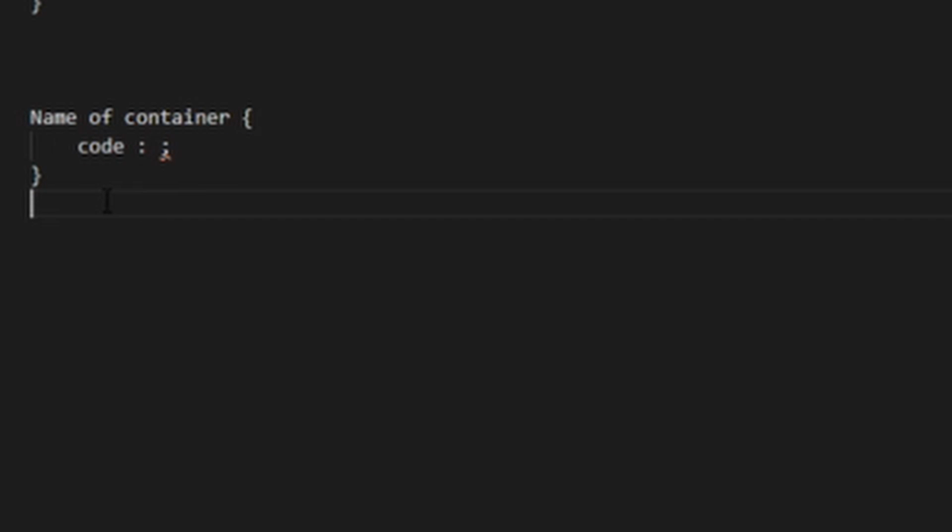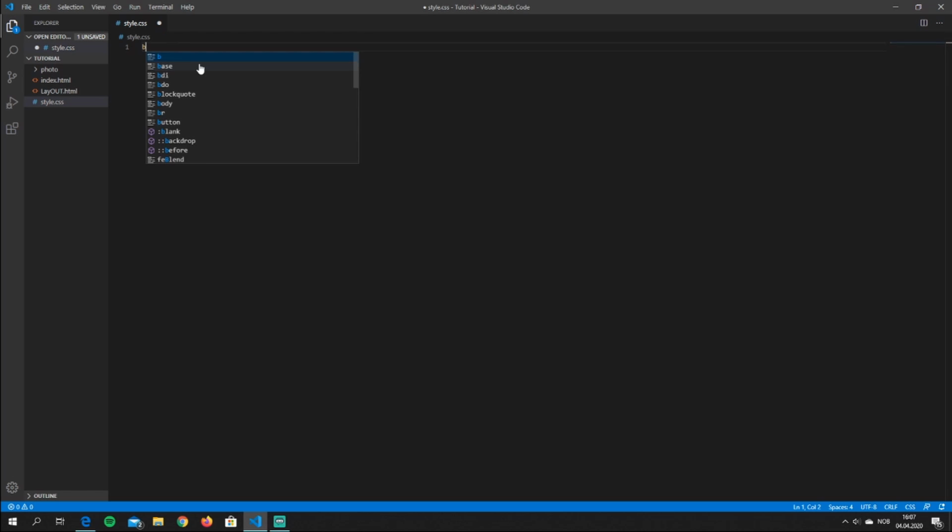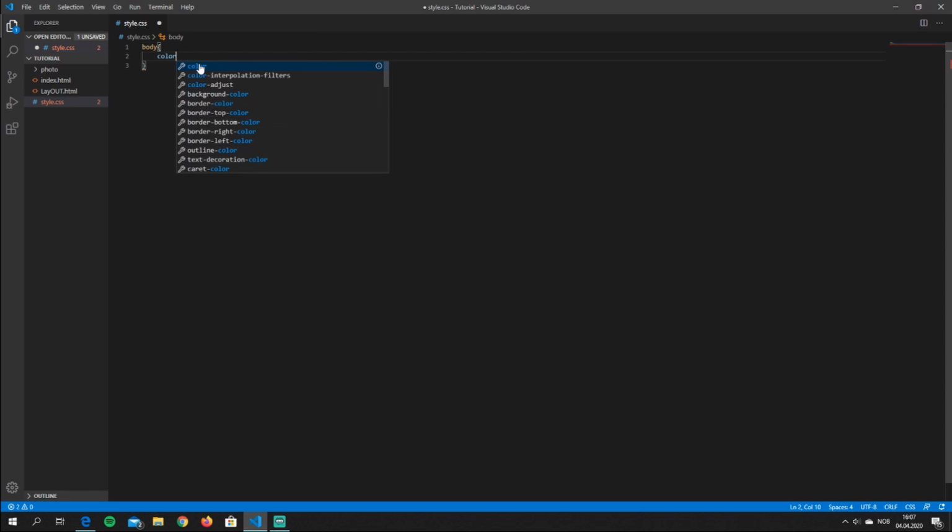So inside of these braces you have to write a command. There are many, for example color, and after this command you have to write a colon, which is just these two dots, and then your code specification, and then a semicolon to end it off. So for example I write color, then colon, pink, semicolon. This will make my h1 pink.